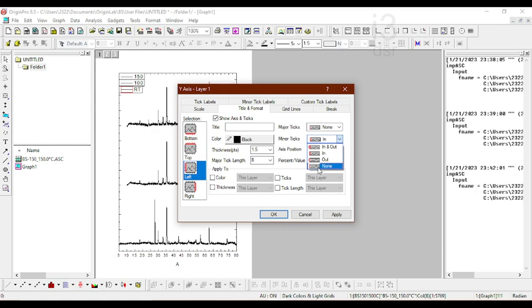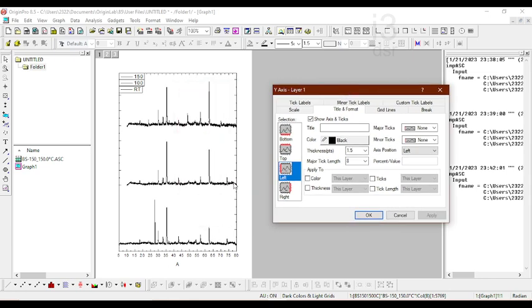Similarly, I go to minor ticks and click none. Major ticks also none. The larger lines are called major ticks and the smaller lines are called minor ticks. So I'm going to apply it. You see, this is gone. Similarly, I have to make these disappear, so I go to the right side and click none.